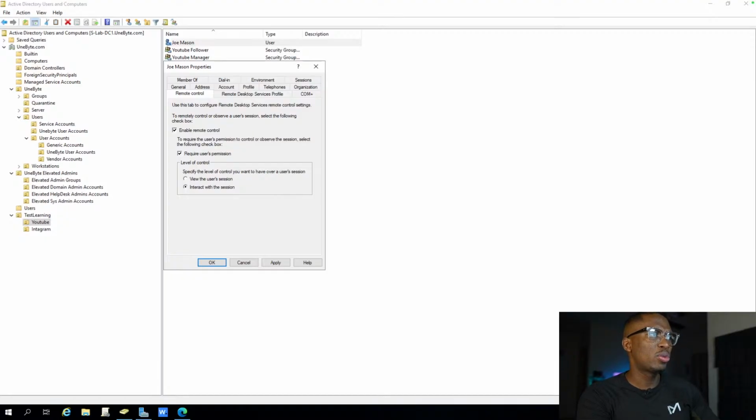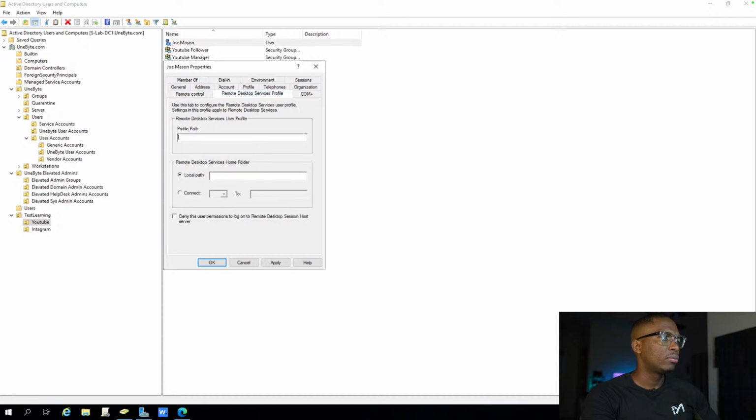Remote control is just what it sounds like. You can use RDP services to control the user. If they need help, they need assistance, you can just remote into their machine and help them. Same thing here. I think we already went over this.